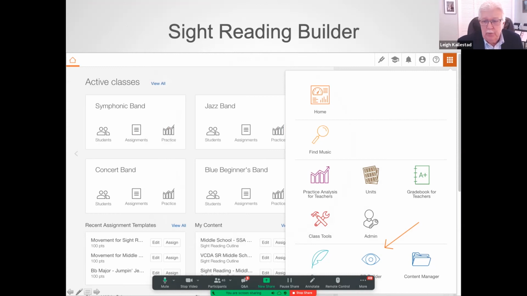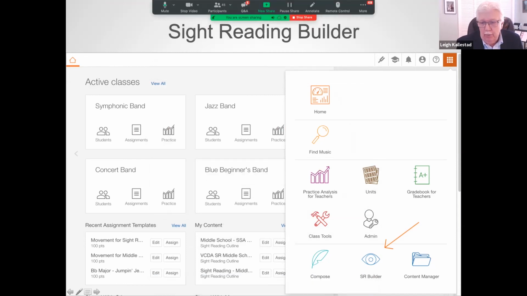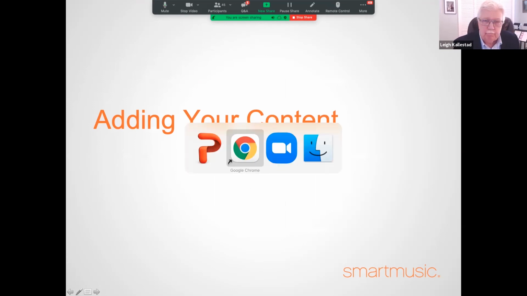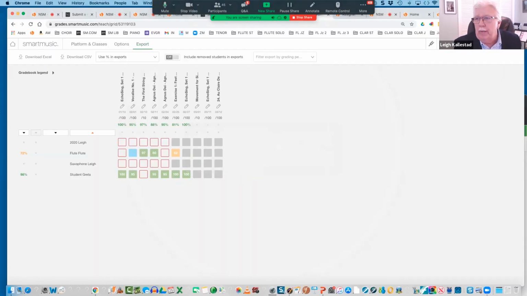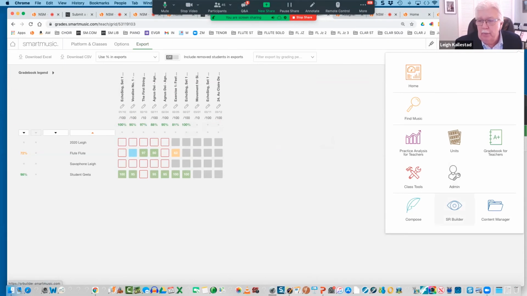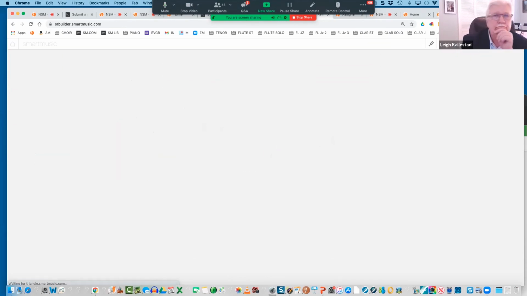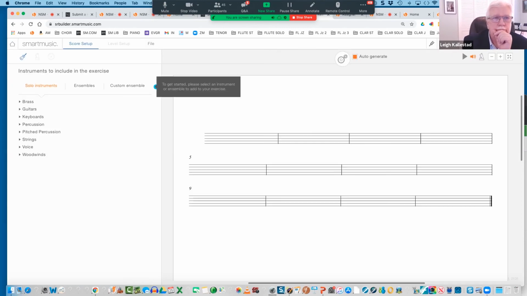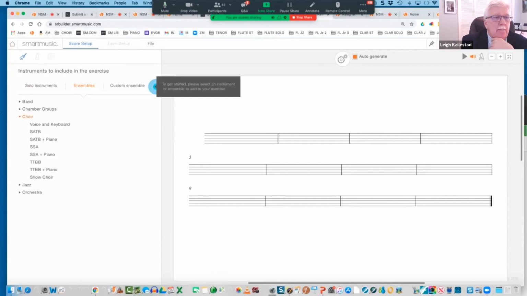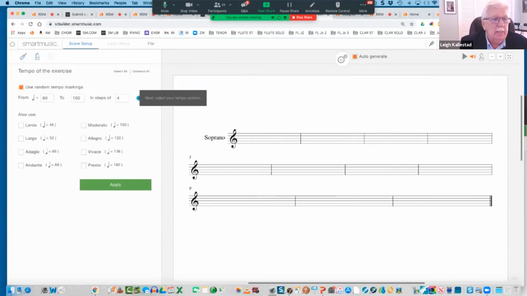At the bottom right of the screen, there's an arrow pointing to what it's called SR Builder and Sight Reading Builder. When I click on it, then it'll take me to a place to build this. So I'm going to do that live and go to SR Builder. Normally I would just pick a choir ensemble or a band ensemble and show you that, but it might be a little small for you to see. So I'm just going to go to solos and pick a voice part here because it'll be the same thing.